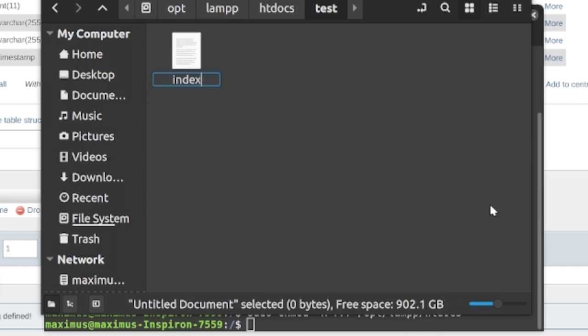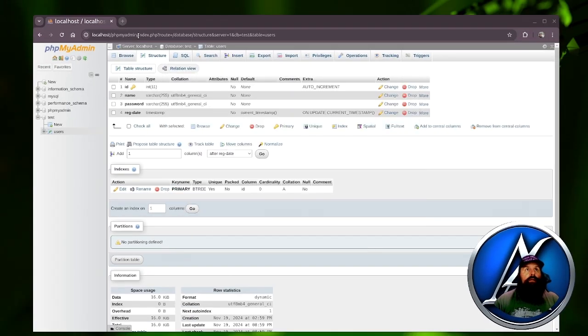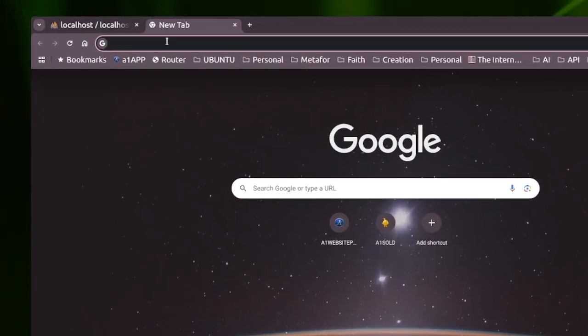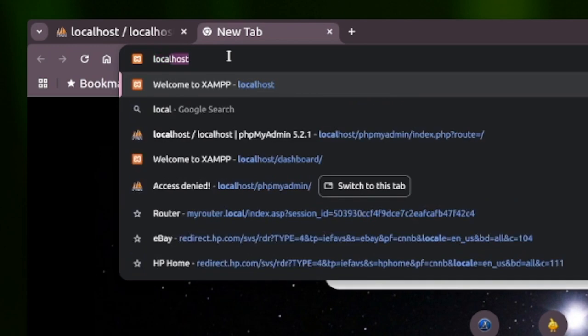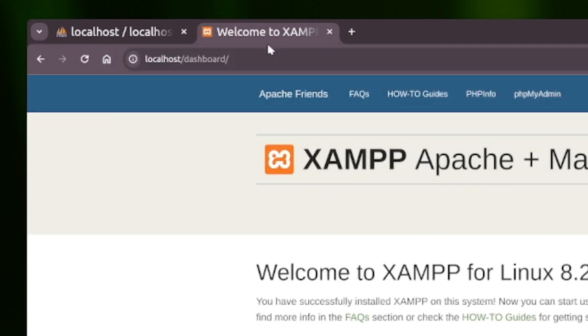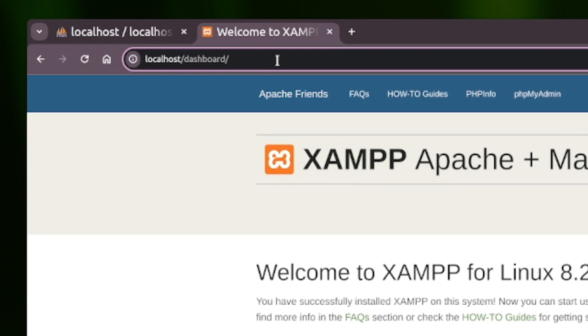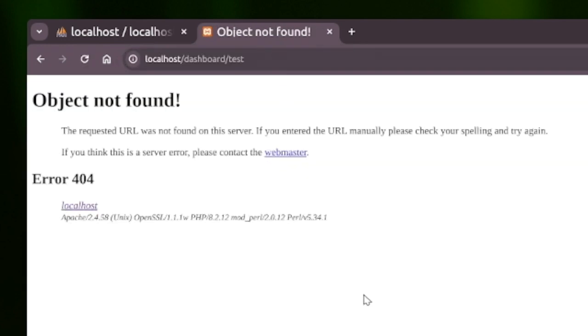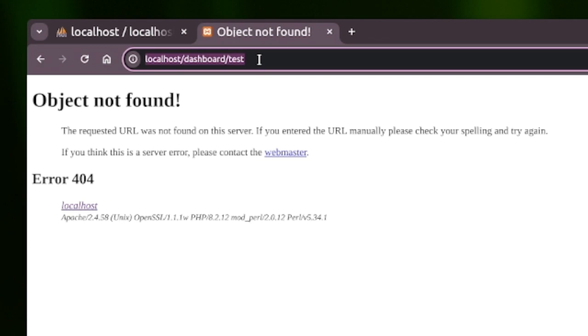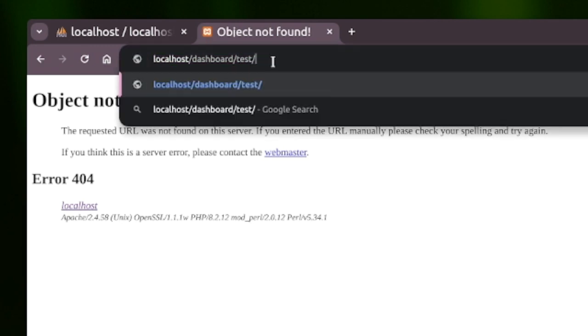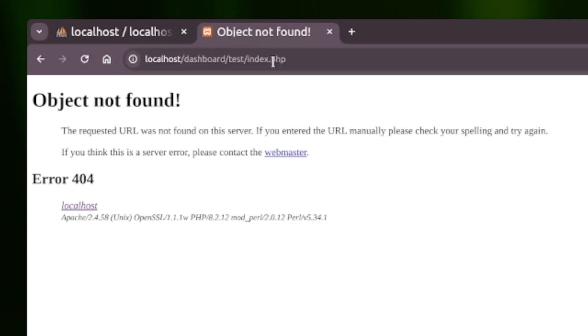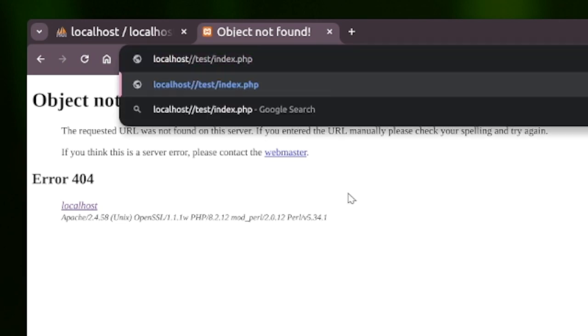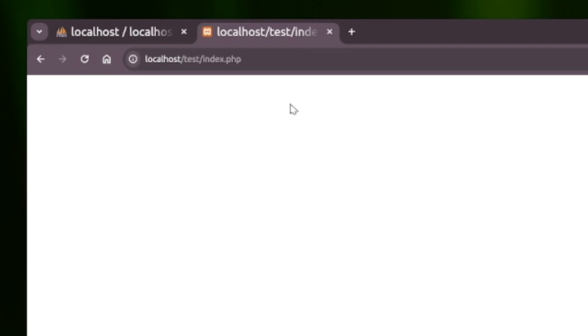Let's just call it index.php, and we should be good to go. So let's go to our localhost and make sure that fires up just fine. Let's navigate to our test directory, test, and then index.php. Let's see if that's found. Oh, it's not found. Oh, I'm sorry, we need to get rid of dashboard there. So just go to test on localhost, and there we are.